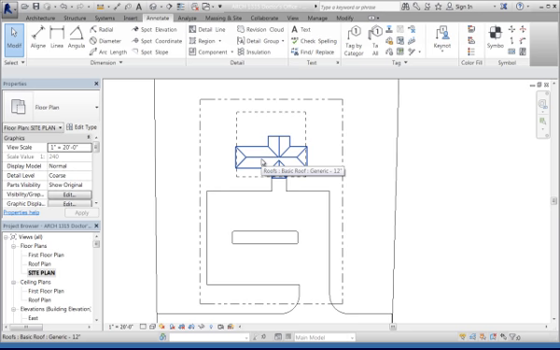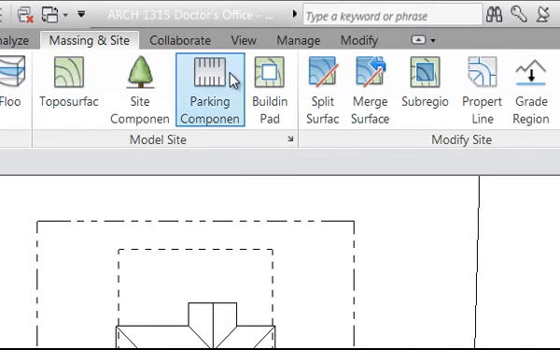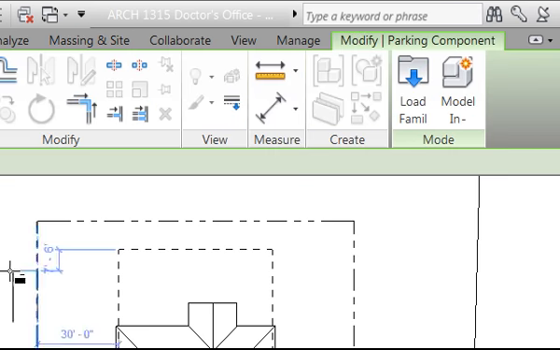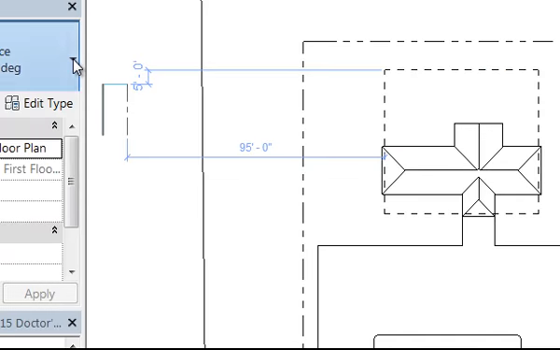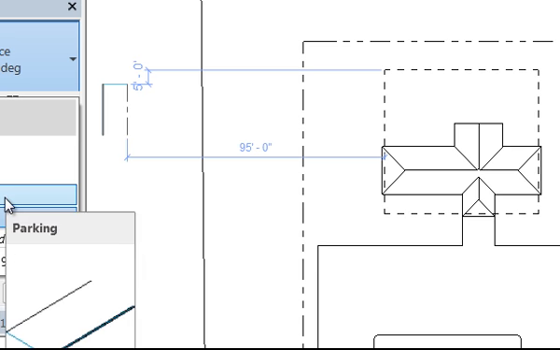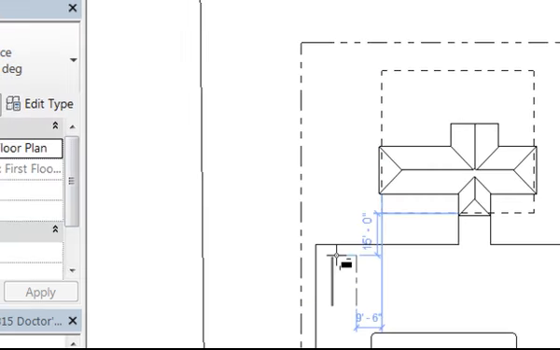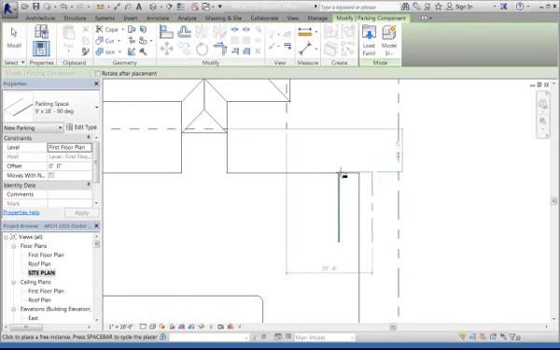So then once you figure out how many parking spaces you need, it's very easy. You can just come up here, massing and site, parking component. There's your parking space, 9 by 18, 90 degrees. They have 60-degree parking, 70-degree parking, and you can look in the graphic standards for parking. But we're just going to maybe do straight-in parking, see if that works. That's the most efficient if you can work it that way.